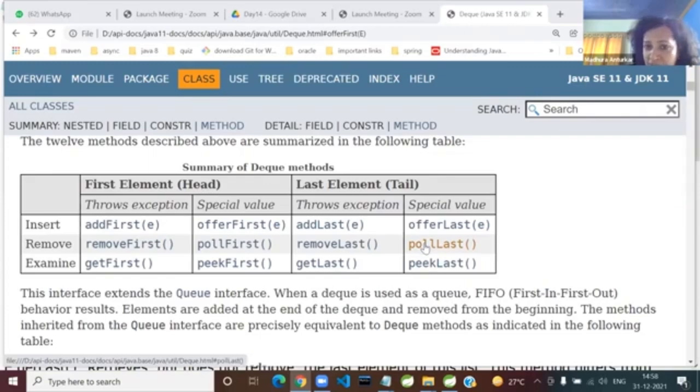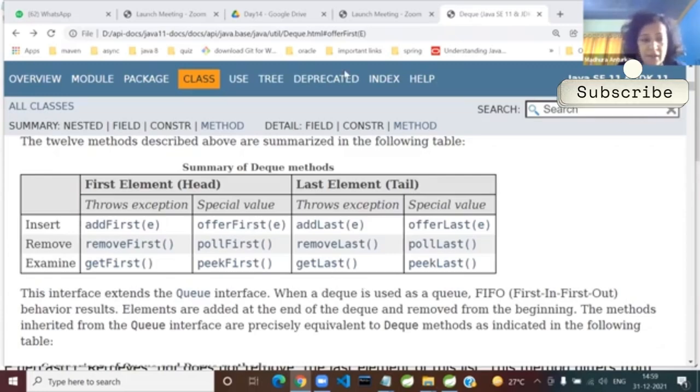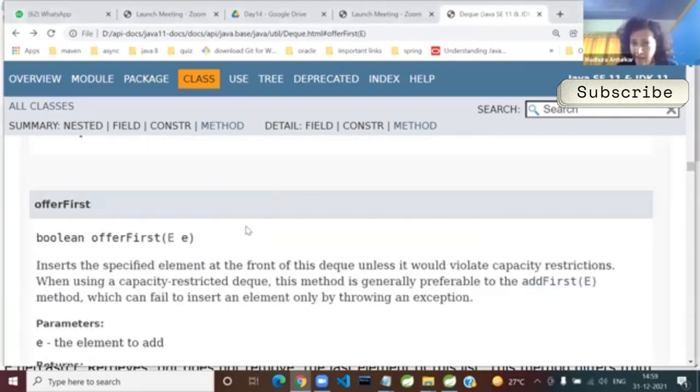Similarly, poll last. So take a minute on your own and check all these 9 methods. You don't have to memorize. Guys, I've been telling you, don't be after mugging and memorizing things. Understand. Understanding immediately will make you remember things. I'll be quiet for a minute. You just go through it. Offer first. Here, I will of course explain, but you click on it. Who asked me to repeat? Shubham. Shubham, do one thing. Click on offer first and read it.